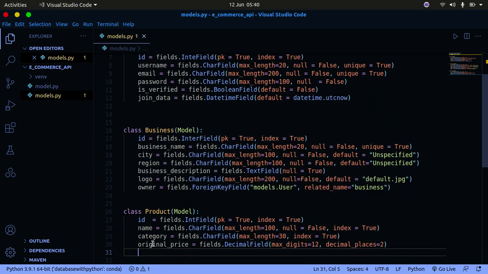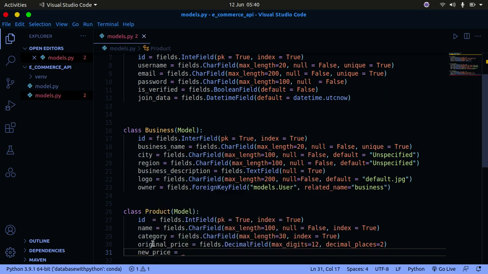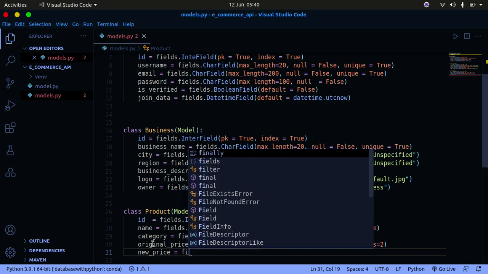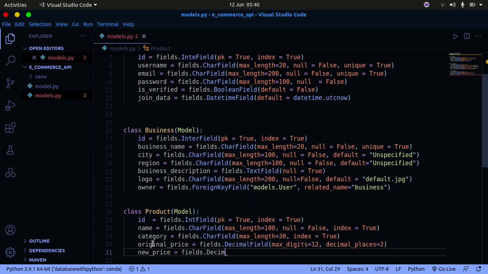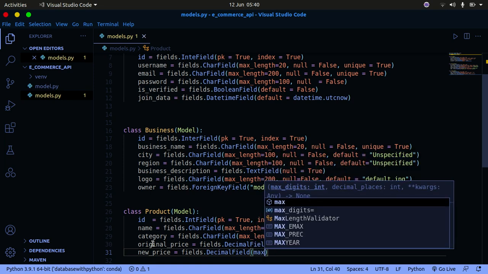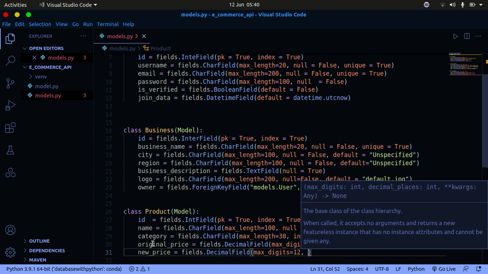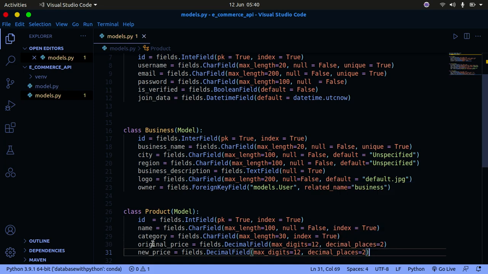We can also specify the new price, new_price. The new price of the product will be the updated price, in case the user wants to have a discount. For example, a product's original price was 100, and now the user wants a discount of 90. This will be the field that stores that discounted value, and we'll also use it to calculate the percentage discount of the product. So max_digits again can be 12, and decimal_places can be 2 again.